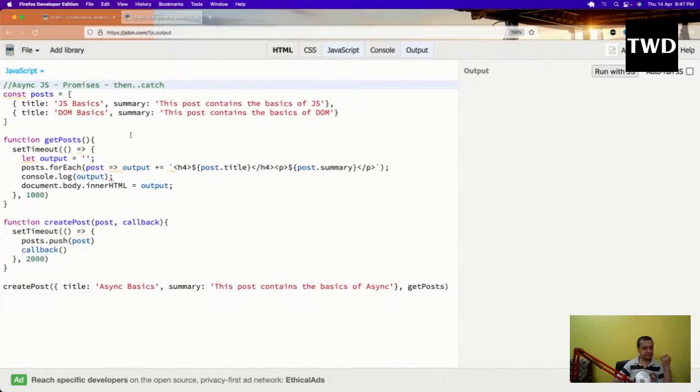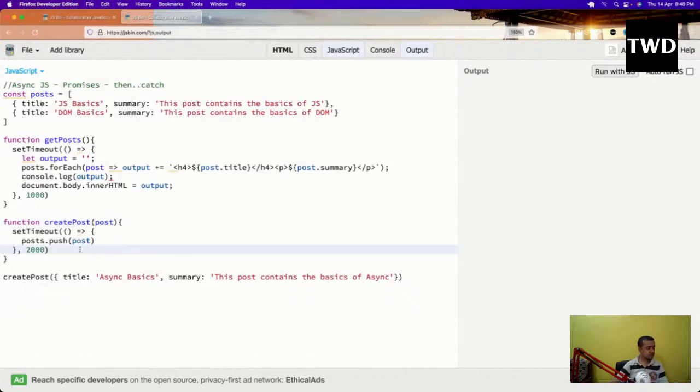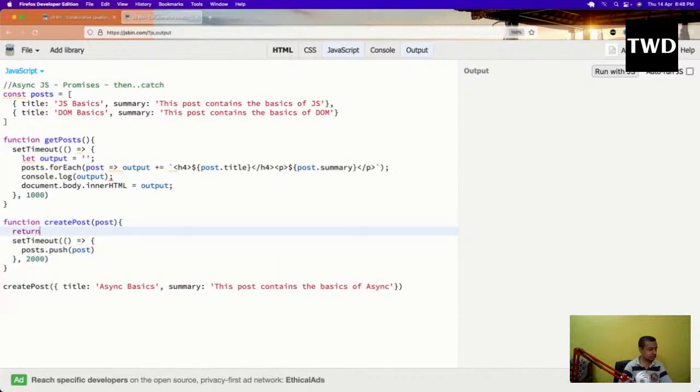Now getPost will be the same. Whatever differences there will be, will be in createPost. So first thing is that we won't have the callback function like this, so we won't have this thing. Okay, so now what we are going to have is a promise. So we're going to have here return new Promise.